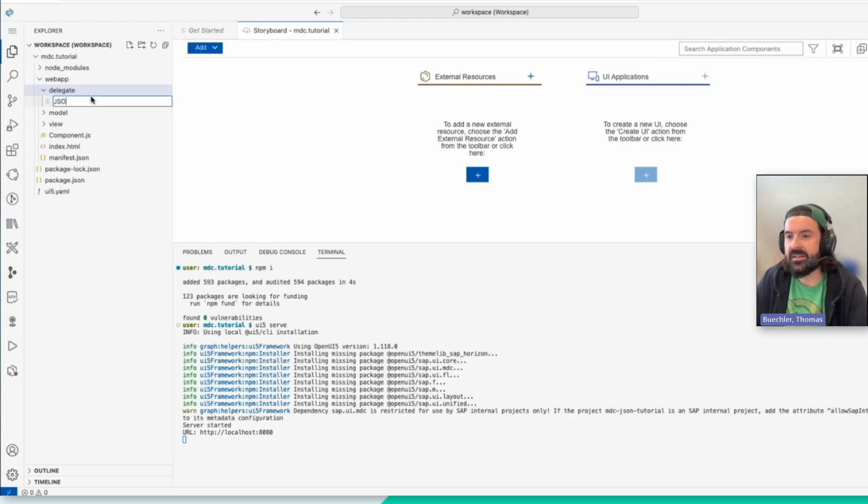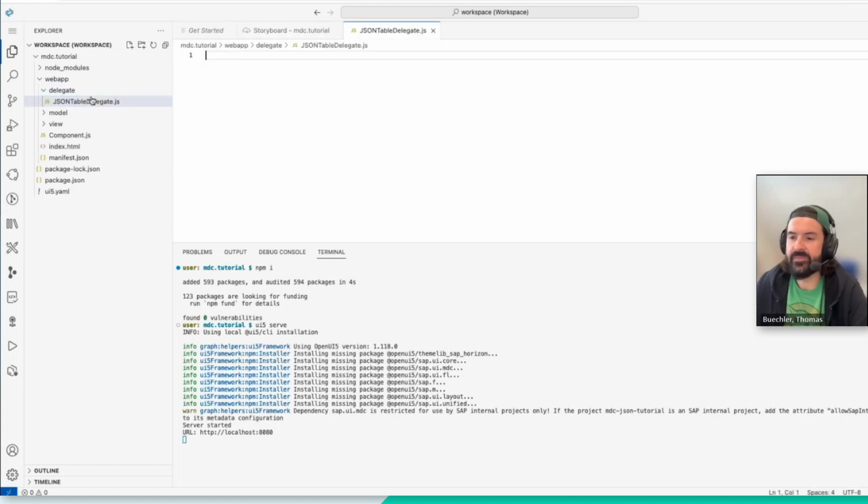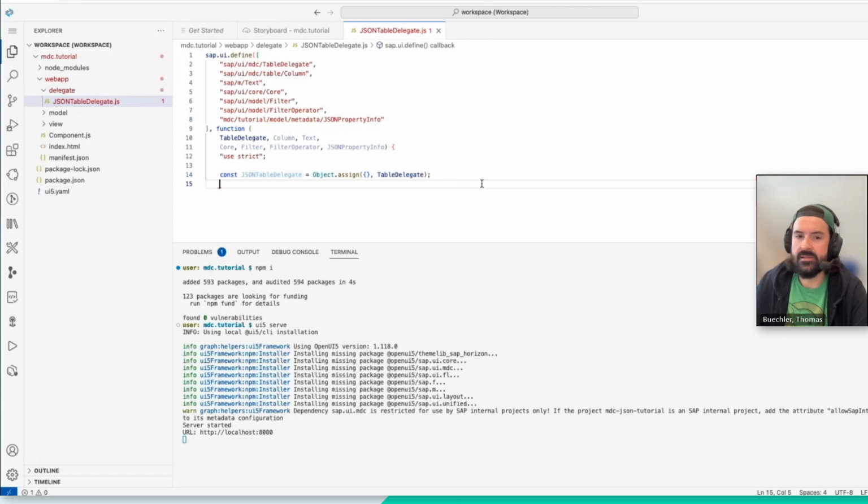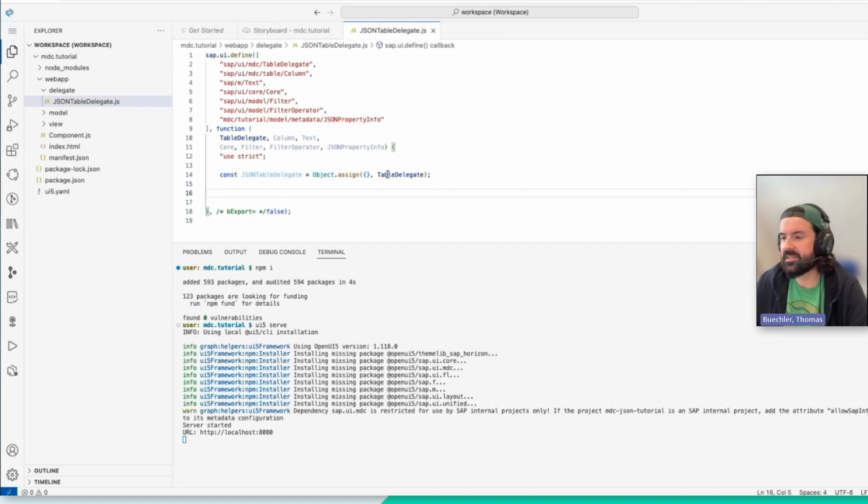So we will start by creating this JSON table delegate, and we will add some of the boilerplate we have already prepared here. Okay, this little bit as well. And you can already see we leverage a base delegate, which is provided by MDC, and we'll enhance it a little bit.